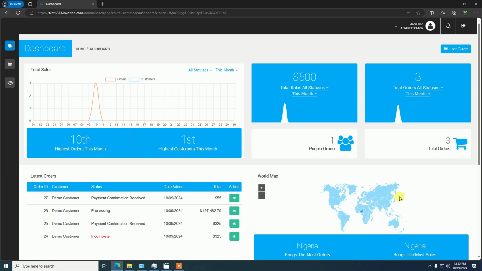Hi, in this video, I'm going to show you how to set up the gallery module. The image gallery module allows you to set up an album to showcase your product images in your store. In addition to images, the gallery module also supports videos.